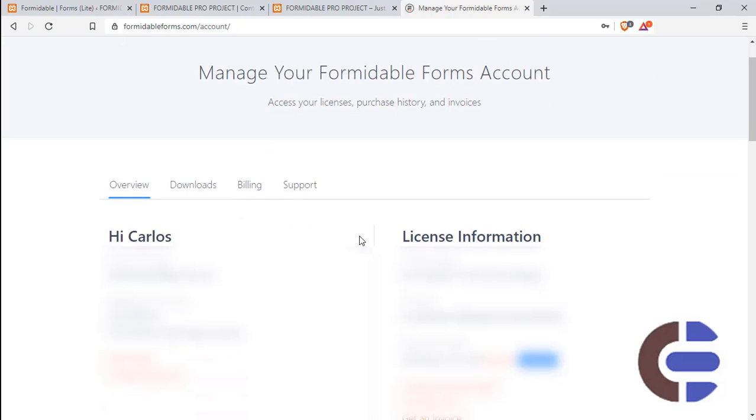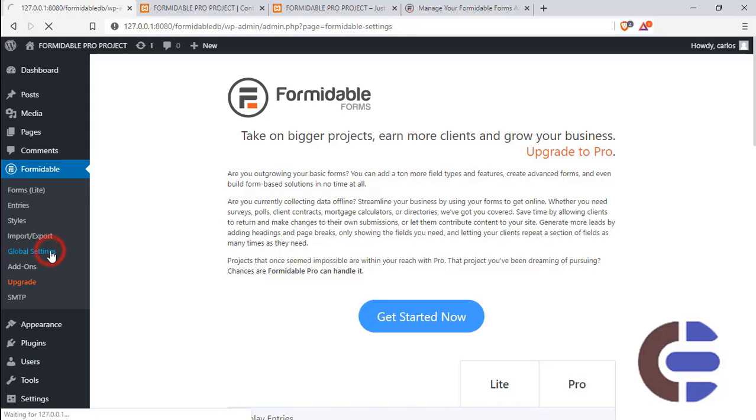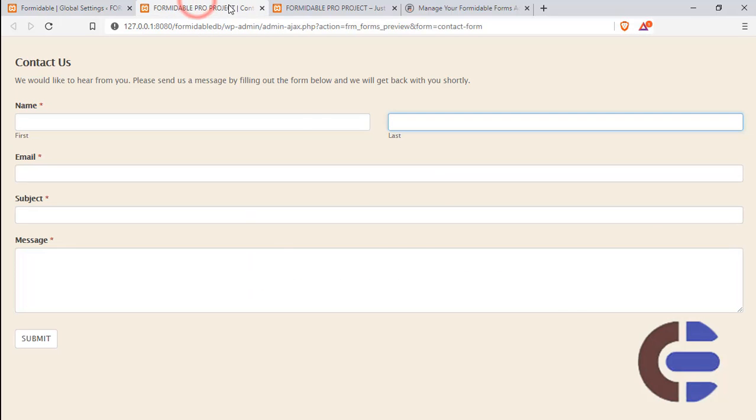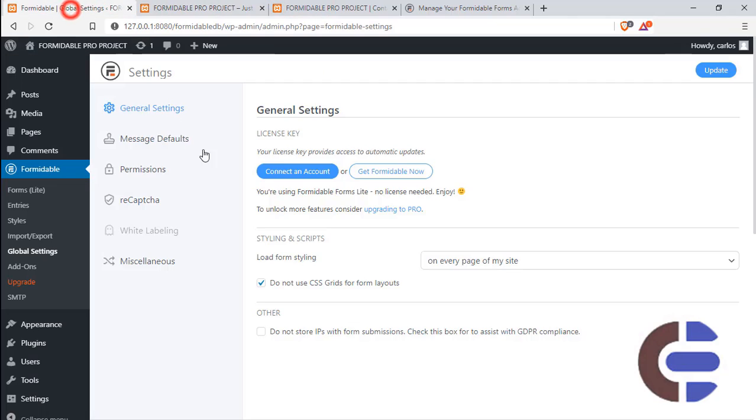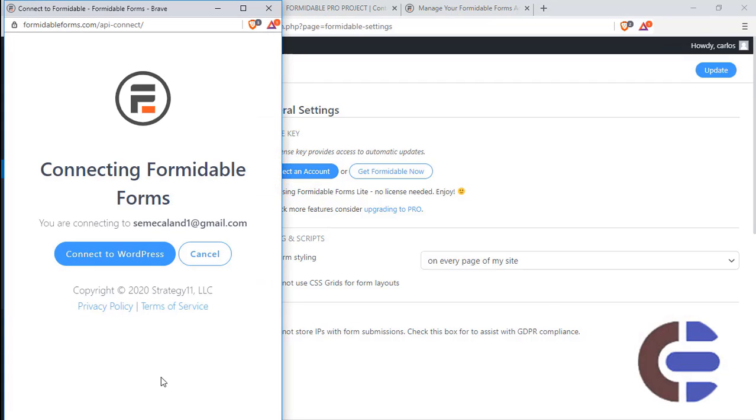So I have nothing else to do over here. The only next thing I have to do is to quickly go to my dashboard and let's move to global settings. Okay, so in global settings we have a few things that we need to regulate over here, but before then we want to unlock all our fields for it to be operational for us to use. So to unlock our fields, let's just connect to our account straightforward in Formidable Pro.